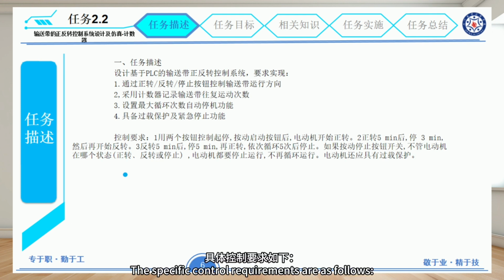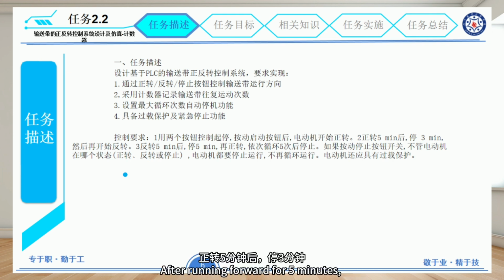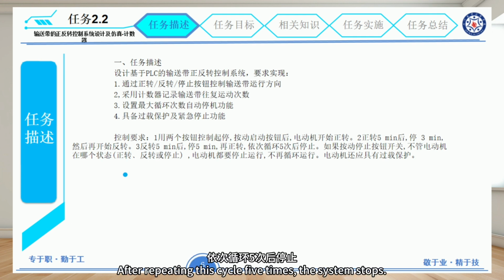The specific control requirements are as follows. After pressing the start button, the motor runs forward. After running forward for 5 minutes, it stops for 3 minutes. Then it starts reverse rotation. After running in reverse for 5 minutes, it stops for 5 minutes, then runs forward again. After repeating this cycle 5 times, the system stops.